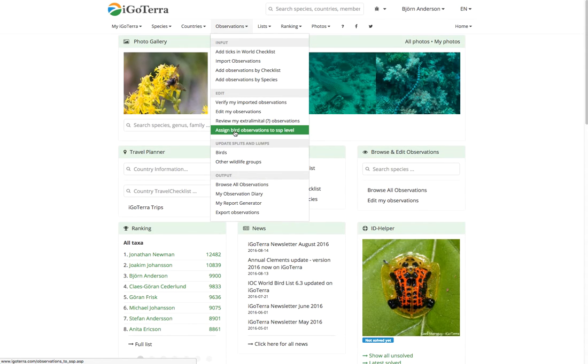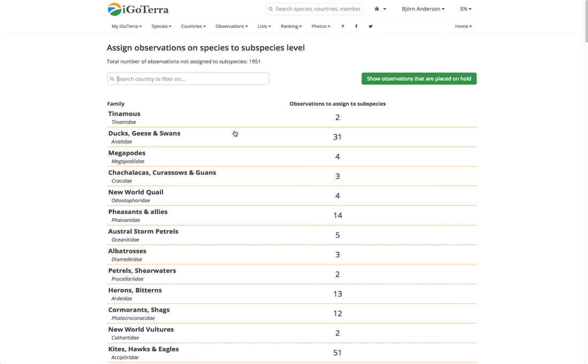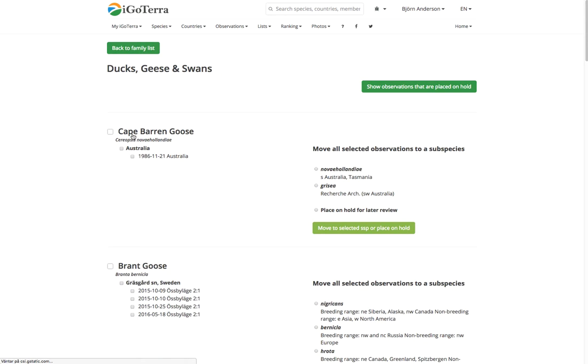That is the tool. You click on this one, and it will calculate the number of observations you have that are not assigned to subspecies level, and you can see them by family here. So if I, for example, decide that today I will work on cleaning up my records for ducks, geese and swan, I click on this one, and here I can see my observations.